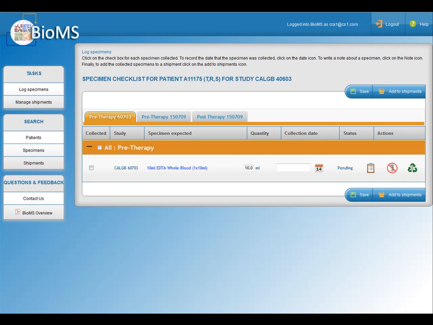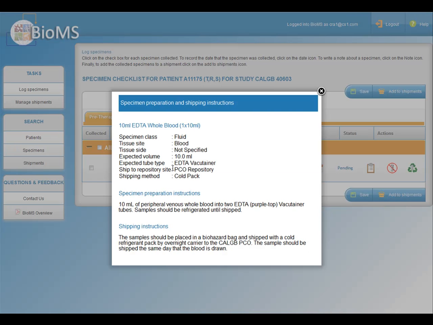Jane selects the appropriate tab to record that the specimens have been collected. In this case, Jane will select Pre-Therapy 60703. Once the tab has been selected, the specimens that will be collected will be displayed under this tab. If Jane needs more information about the specimen, she can click on the specimen title. Once clicked on, it will display more information about the specimen to be collected, including the specimen preparation instructions and shipping instructions.